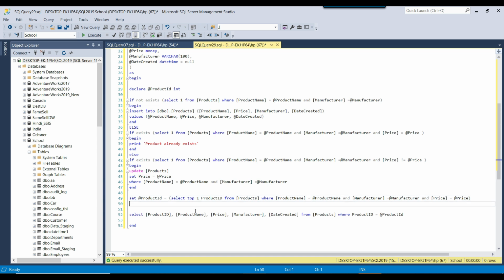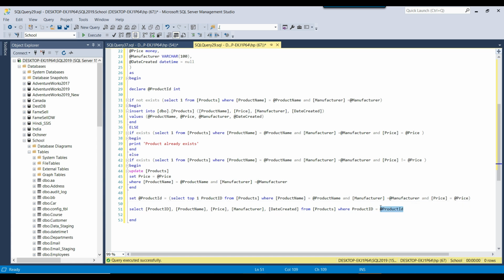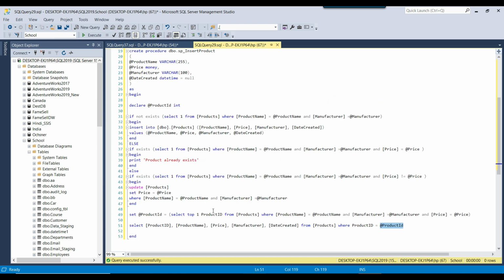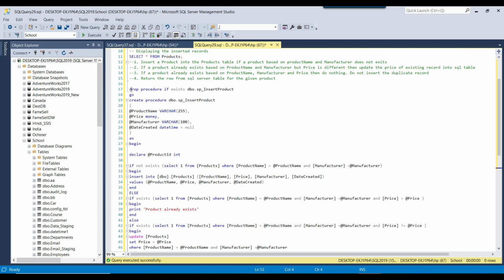Now we got the product ID, so we can simply pass the product ID as it is to this particular query, where we select the product ID, product name, price, manufacturer and the date created from the products table where product ID equals this particular product ID, okay. So this is our final code that we can execute, and we can just simply execute this particular query.